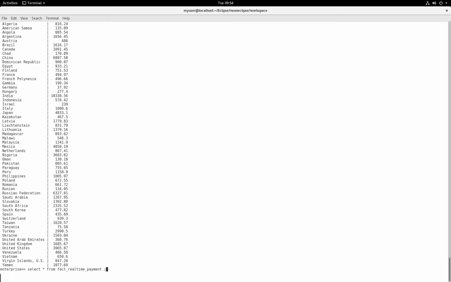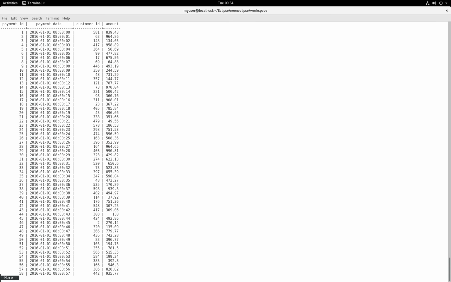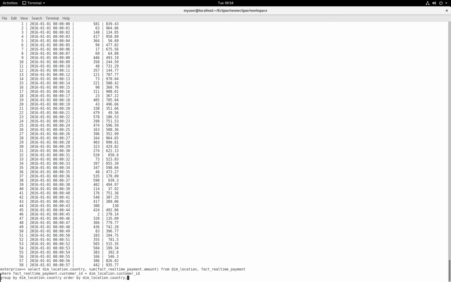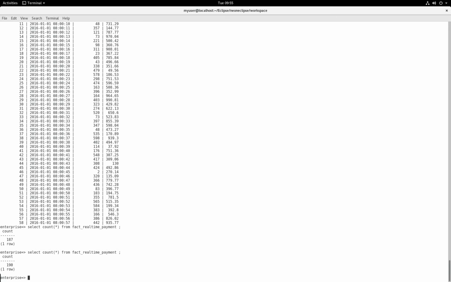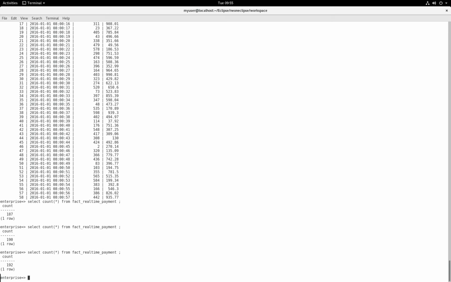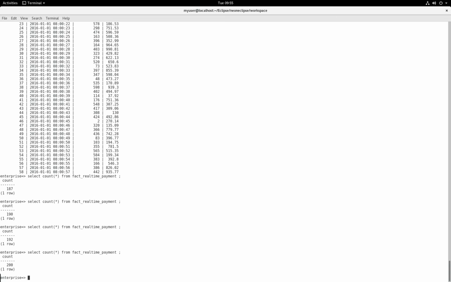Yeah, and we can check that our fact real-time payment table is growing. Okay, now it's 187. As you can see, each second our table is going up, and you can let it like that for 100 years, and it will continue to work. You just have to scale out your Hadoop infrastructure, and that's it.